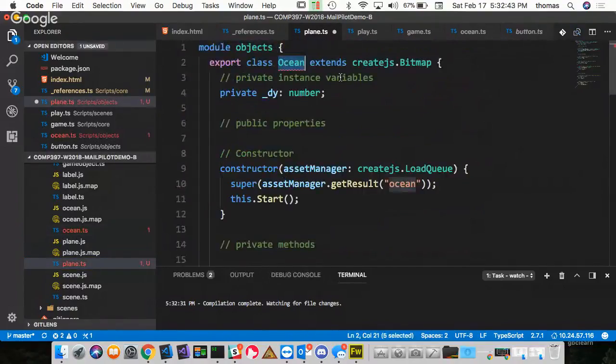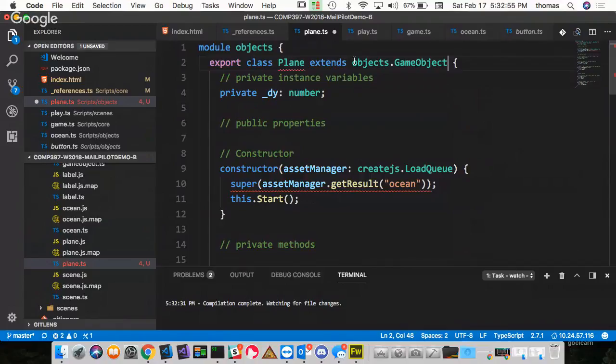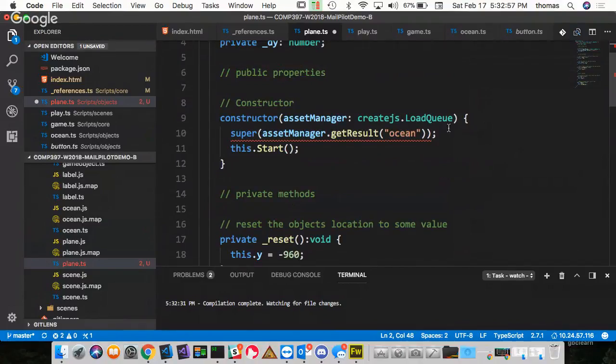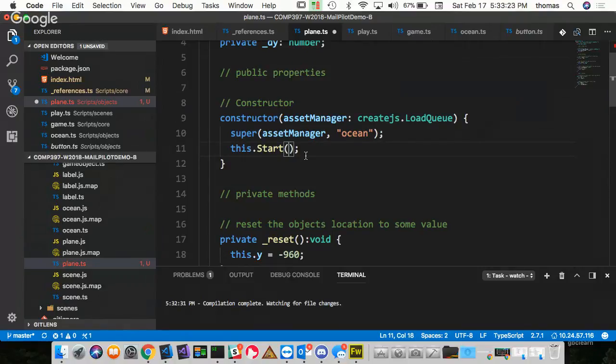Now it needs to change. Instead of my ocean being ocean, it's going to be called plane. And instead of inheriting from create.js.bitmap, it's going to inherit from objects.gameObject. Now objects.gameObject needs to take in a constructor, right? Yeah, I need that. And instead of passing in just this, I only need to pass in the name. So ocean will be the thing I need to pass in. And I also have to pass in a reference to my asset manager because I've been passing that along. But eventually I won't have to do this.